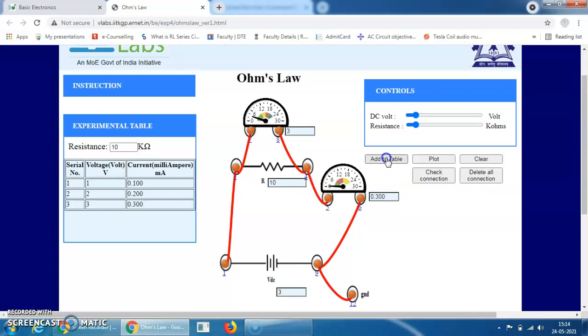This way you can increase the DC voltage and simultaneously note down the reading of the meter. You can increase the DC voltage up to 30 volt. So take 10 to 15 readings. See here, I am taking 4 volt. At that time my ammeter reading is 0.400. So Add to Table. Same way, 5 volt.